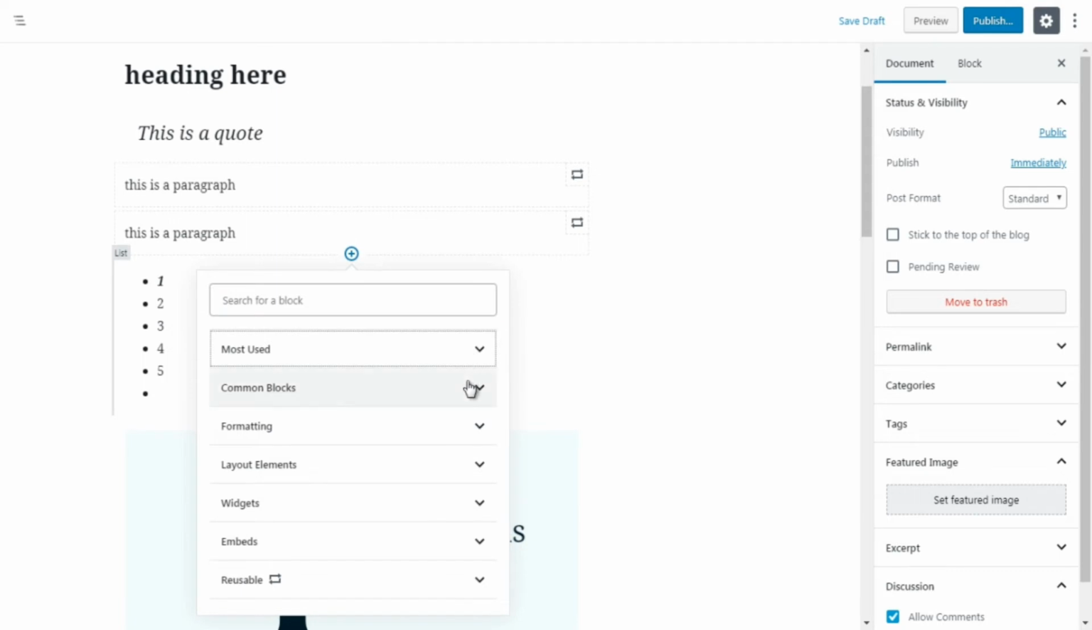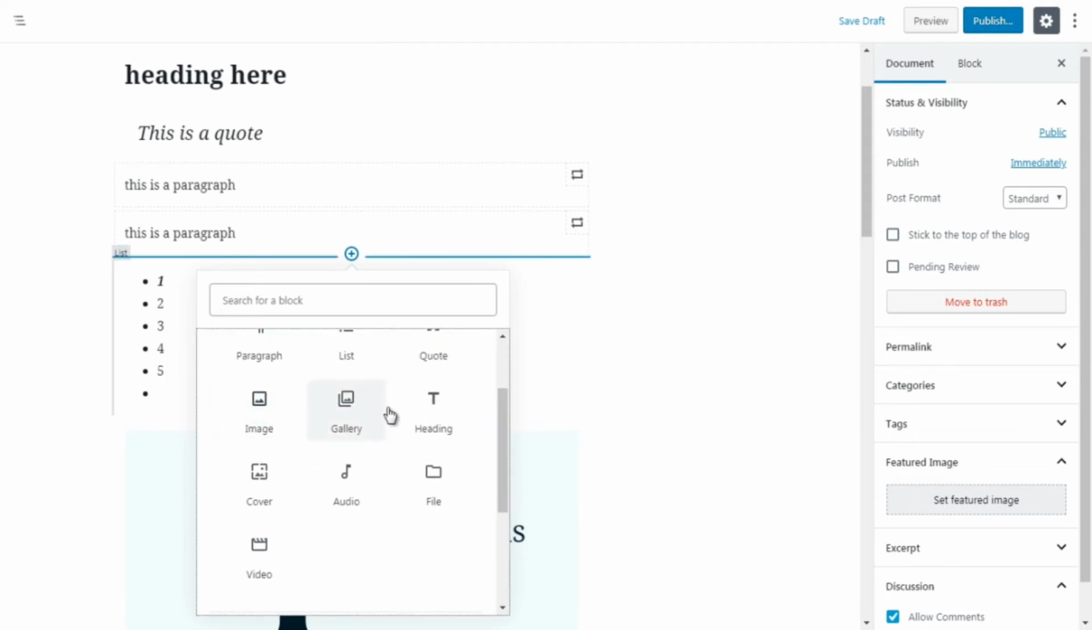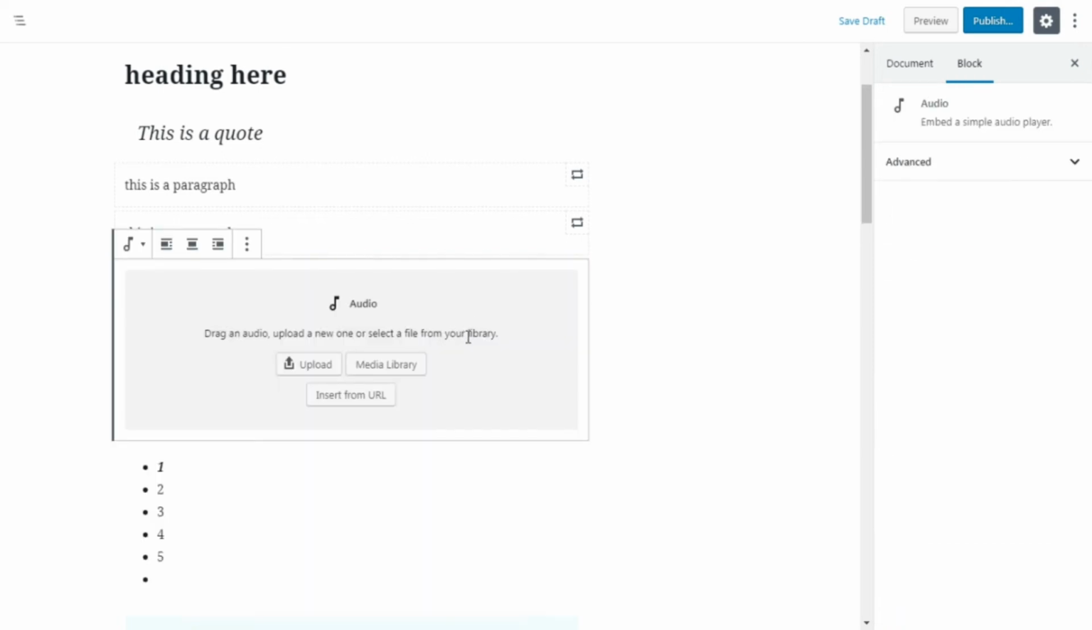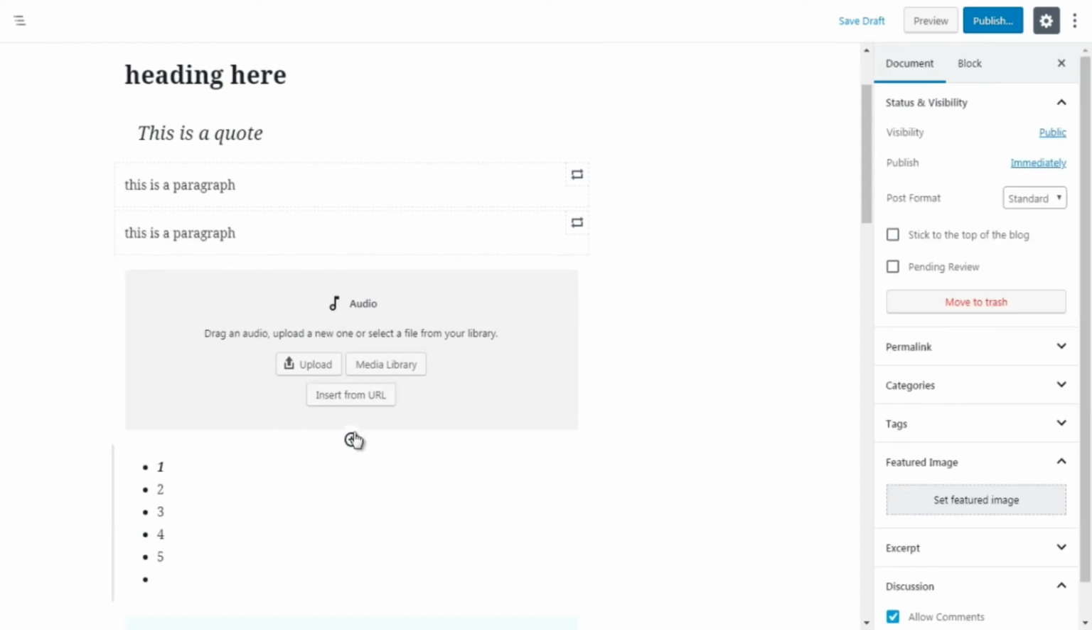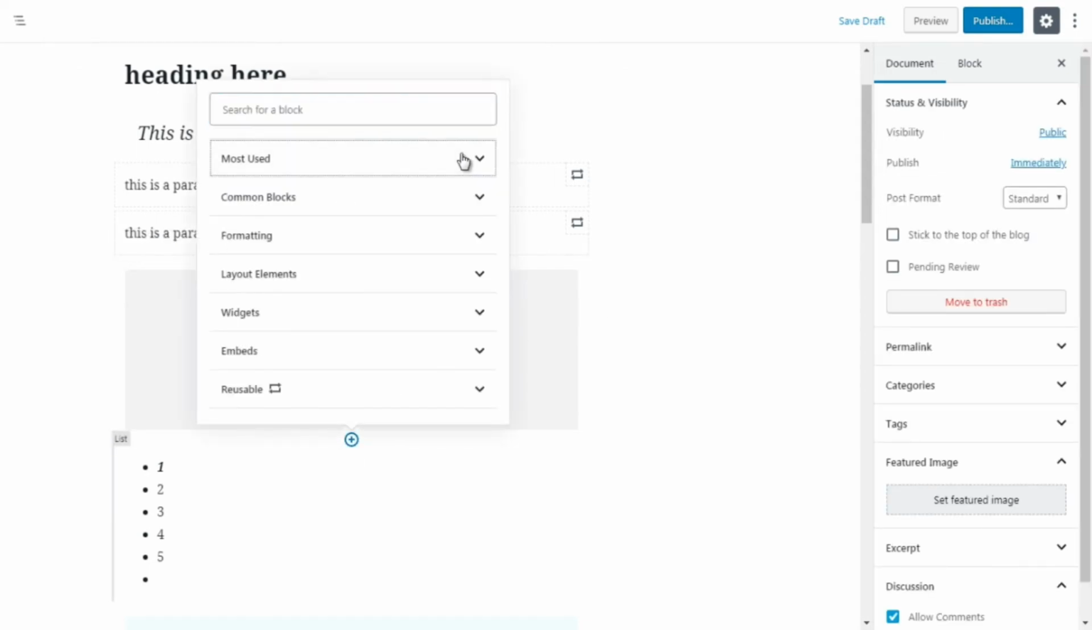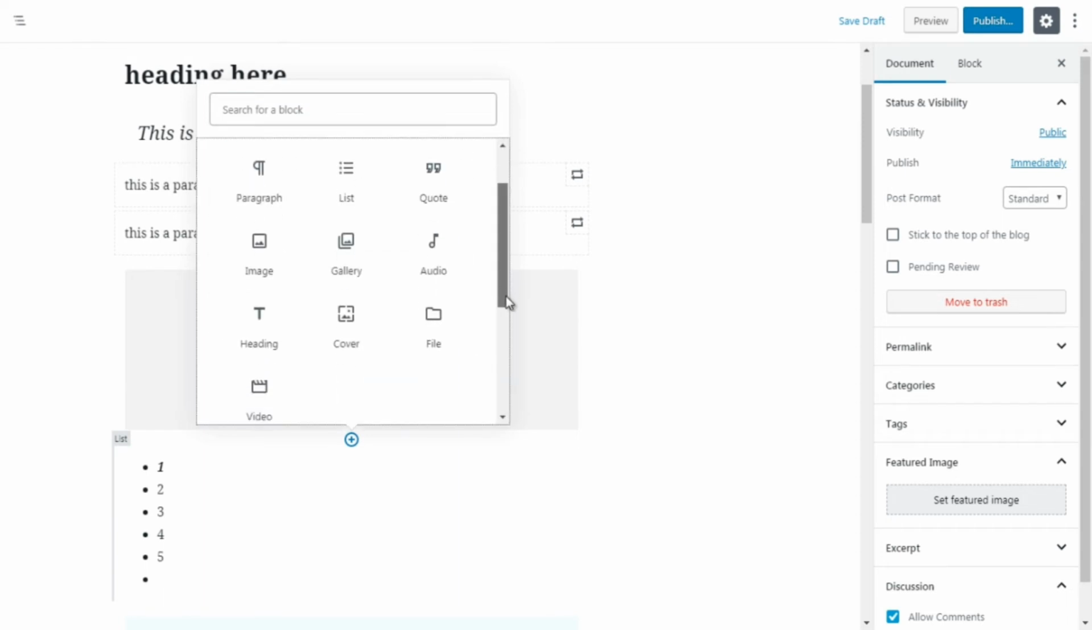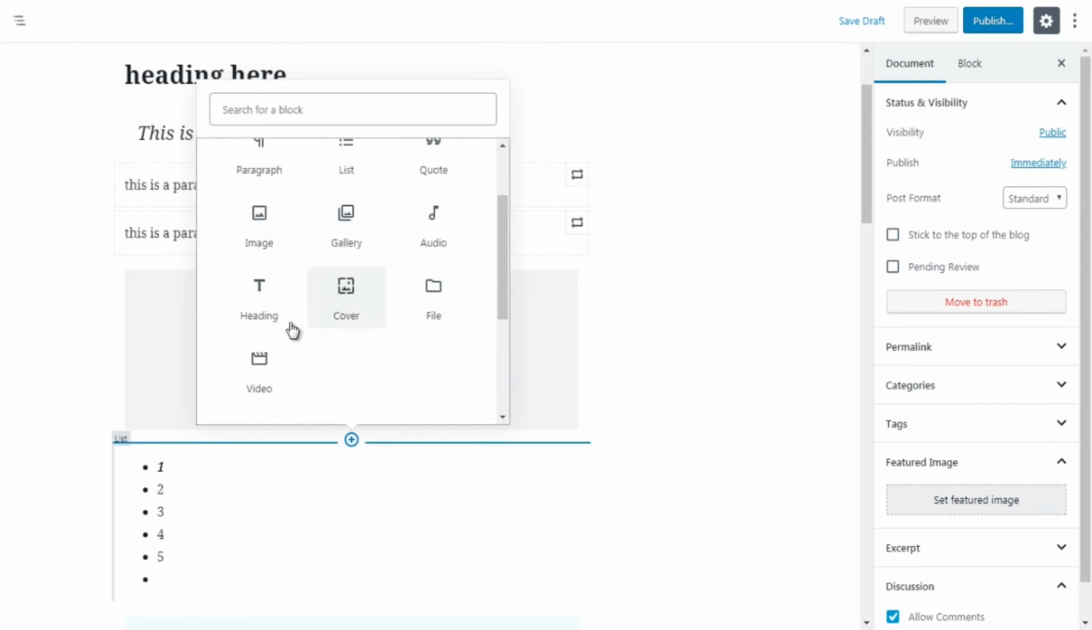So next, on common blocks, we went through these. If you click on audio, very similar. You upload the audio file as an MP3 file, and that's it. It's done. It's very, very similar to images. We'll click here, common blocks. And then we pretty much went through all of these videos, very similar. You just have to have the video in hand on your computer. You upload it to the media library, or you get the URL.